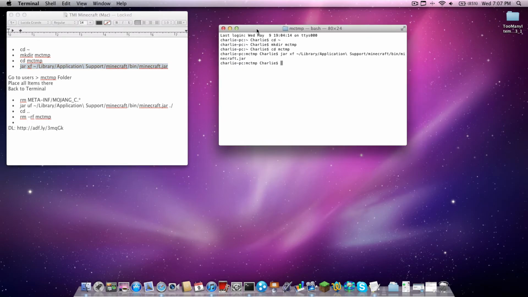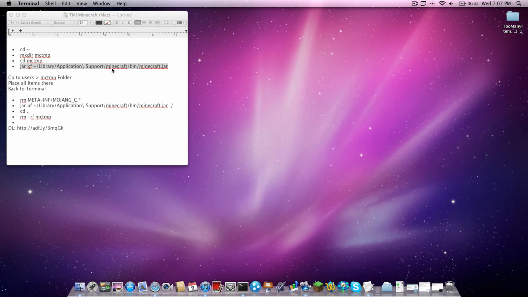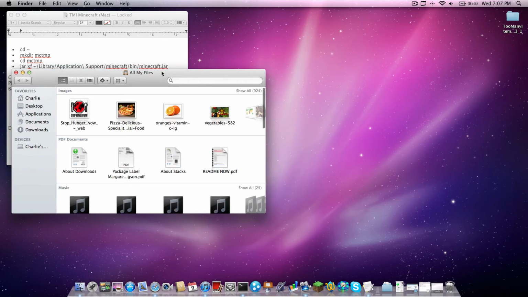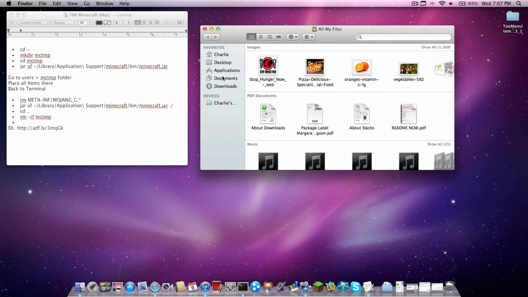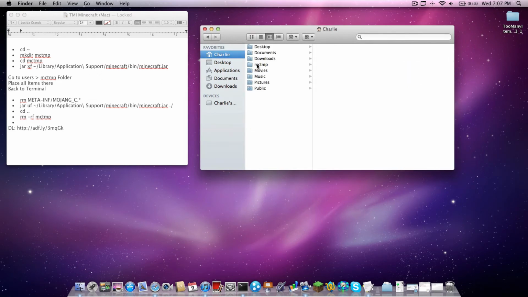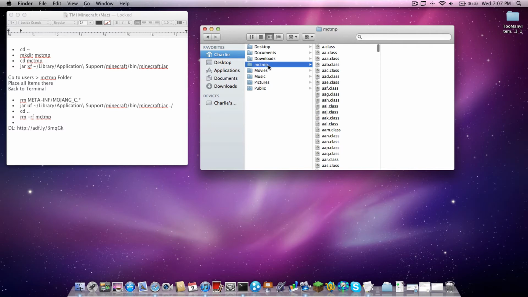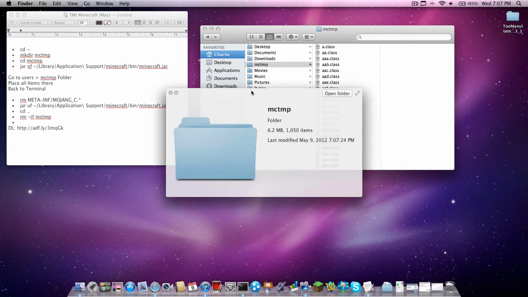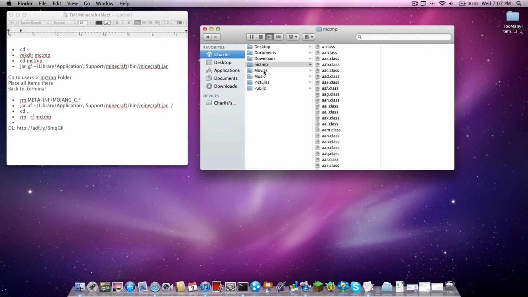There we go. Now when that's done, you're gonna minimize Terminal, do not close it. Then you're gonna go to your users folder, as it says in the file. You're gonna go into your user. You should see this file name that's been made. It's called MCTMP. I'm going to open that up.